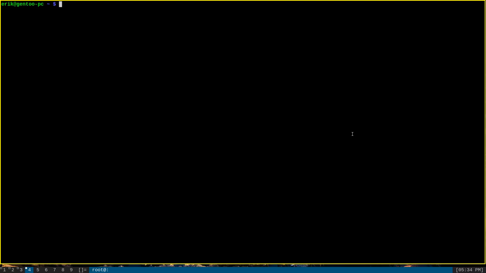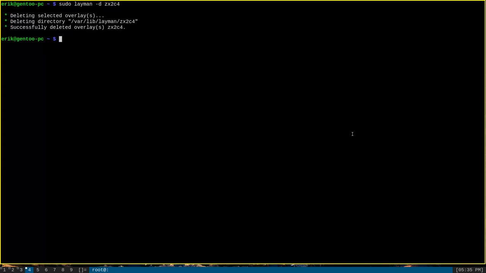Removing an overlay is super simple as well. Simply run sudo layman -d for delete, and then the name of the overlay. For instance, to remove the repository zx2c4 that I just installed, I would just run sudo layman -d zx2c4 and hit enter. And as you can see, Layman reports that it has selected and deleted the overlay zx2c4 successfully.